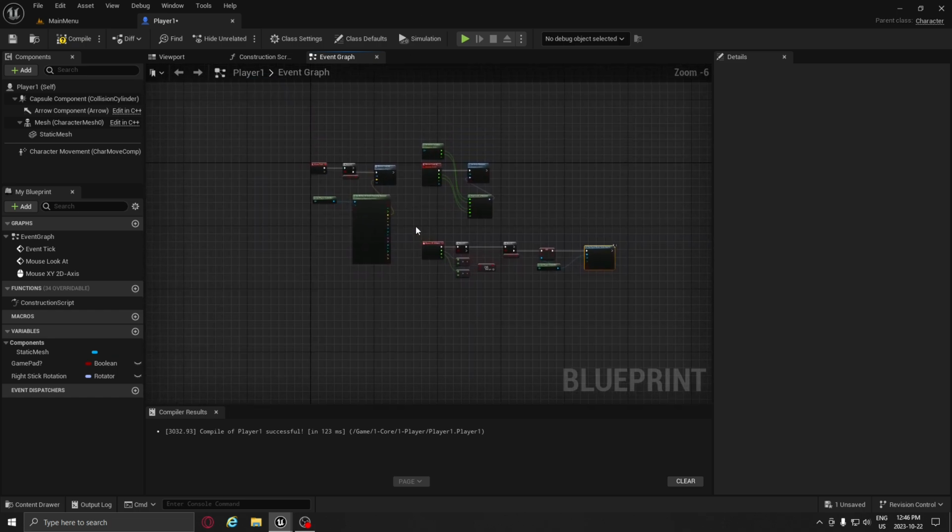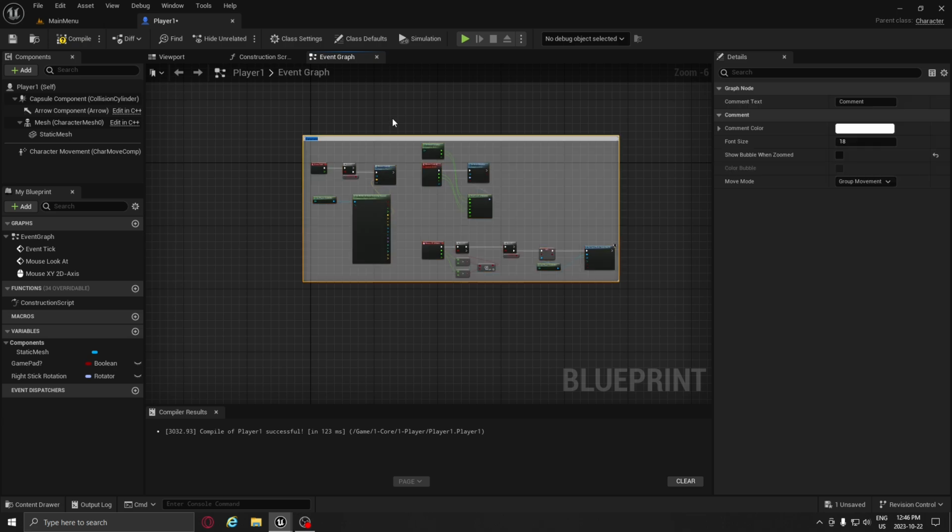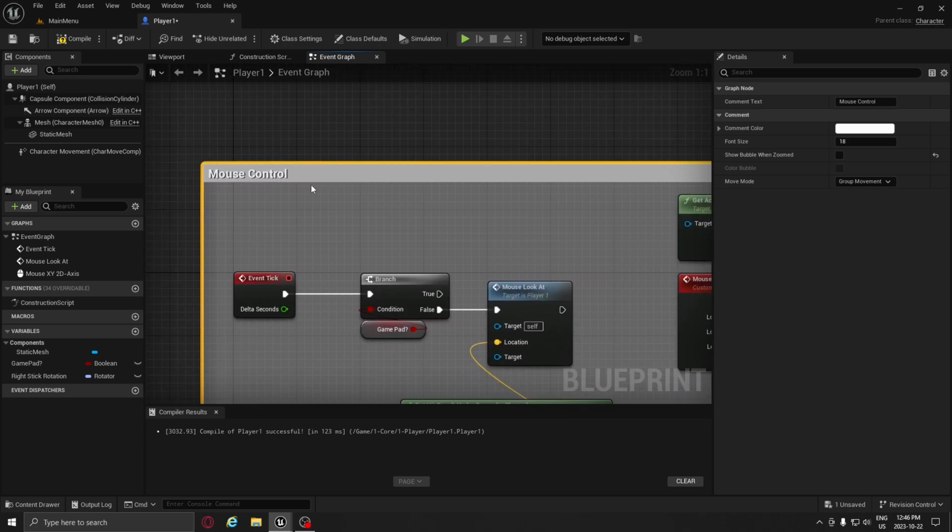So we can take all of that code here and just do a box around it. And basically this will be the mouse control. So mouse control. I'm just gonna zoom here so you can see. We're gonna put in brackets here, follow the mouse cursor.